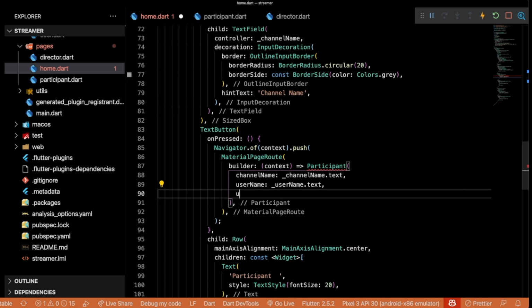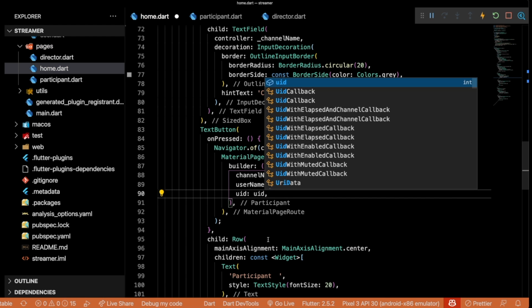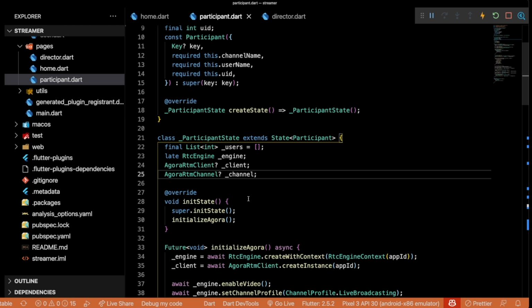So now we can pass the UID to this participant. And finally, the back end of our participant side of things should be done. Now time to set up the front end.